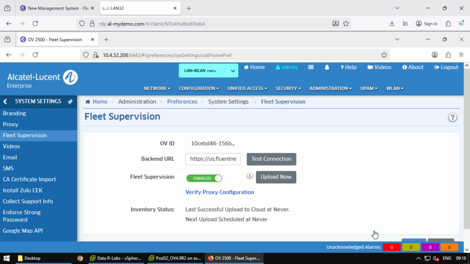Once this option is enabled, your OmniVista will automatically upload inventory data to Fleet Supervision over Internet, provided that the OmniVista can resolve the URL and establish a connection. If your Fleet Supervision does not display the inventory, follow these troubleshooting steps. Check first the inventory status. If it shows that the data was not uploaded, or uploaded more than 2 weeks ago, it means that the backend server does not have the most recent data.